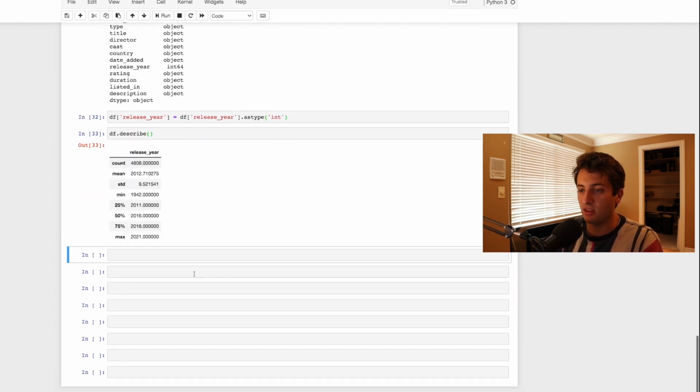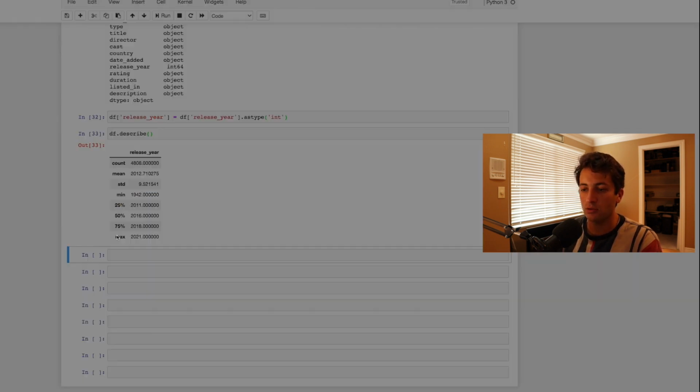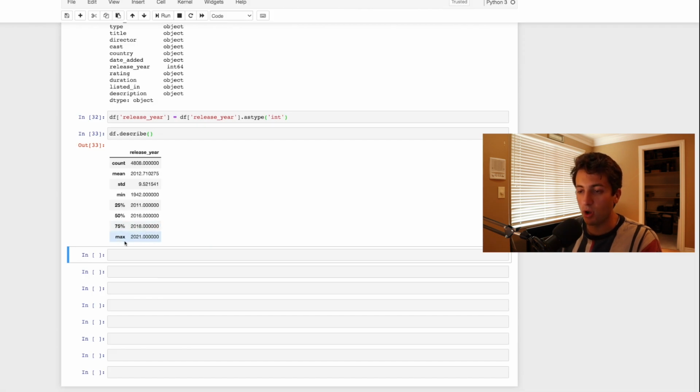And now we can see that our count is 4,800. The mean release year was 2012. The standard deviation is 9.5. The min is 1942. Our max is 2021. And then these show the different quartiles and everything. So that's kind of how we can do that. As well, we can get all of these values just by doing them themselves.